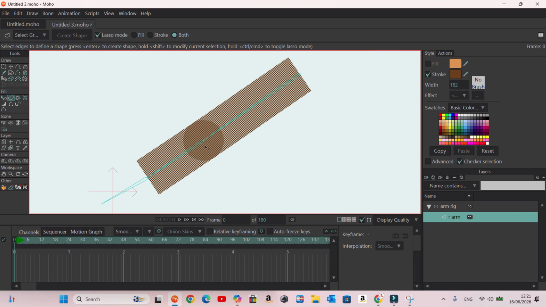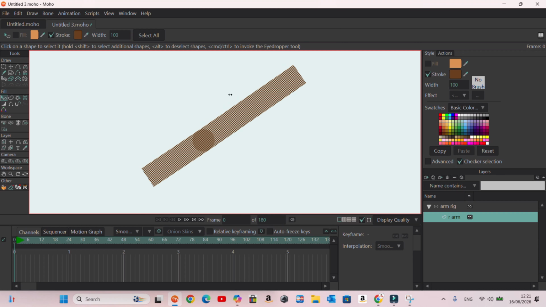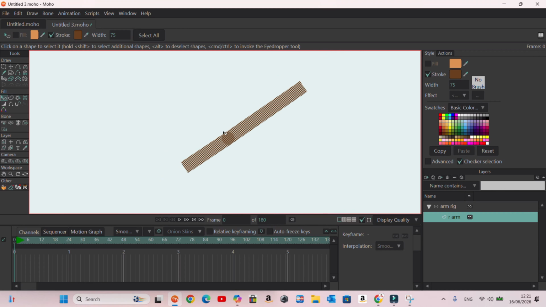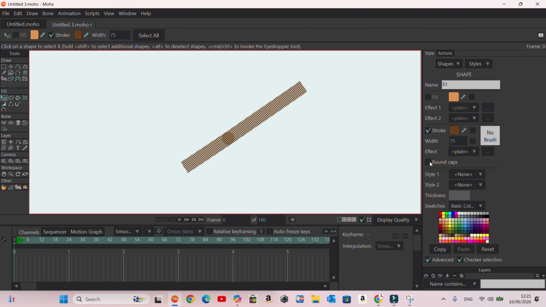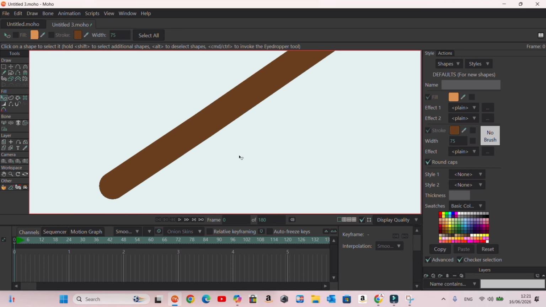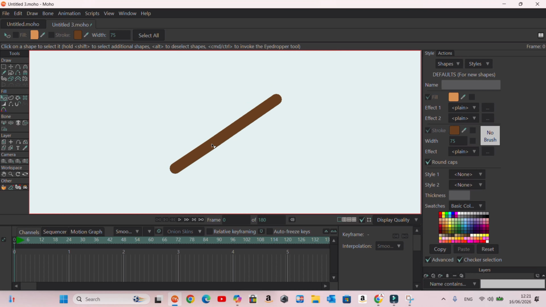Now we have the bone here, however we need to reduce the size, so I'm just going to click here and then go to reduce the size. You may notice here that the arm is not round, so you can go to advanced and round cap. Once you've done that, you can see now we have a round arm. Okay, click fill to change, and I'm going to select this color for now.